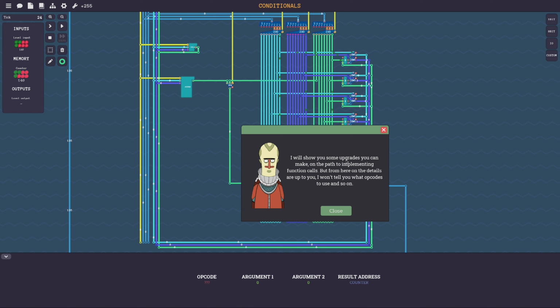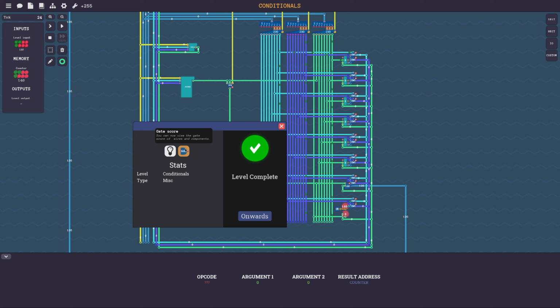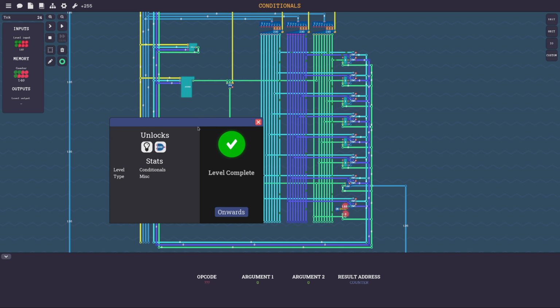Finish the leg computer. I will show you some upgrades you can make on the path to implementing function calls. But from here on, the details are up to you. I won't tell you what opcodes to use and so on. Alright. See, I still don't copy. It's just add with the second argument being 0. Huh. Thanks for the tip. I kind of would have liked to come up with that myself also. Right, I thought I unlocked a NAND gate. But in fact, I have now unlocked gate scores.